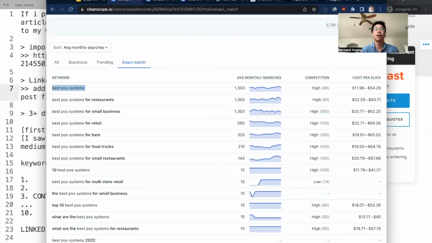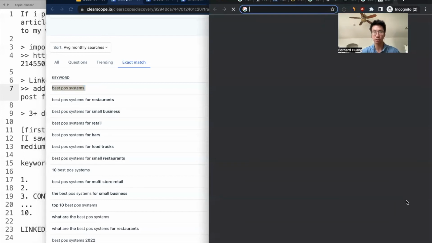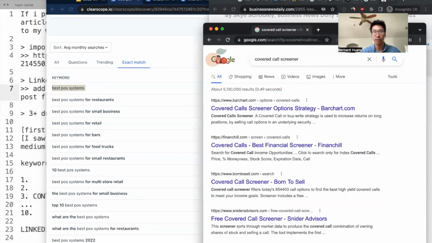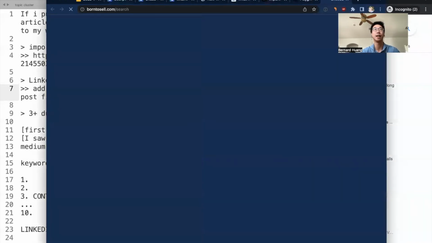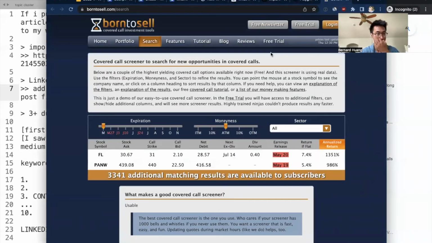All right, I have some more teardowns. So let's quickly take a look at what I can in the chat. Let's see here. We have one from Mike. He wants to take a look at a covered call screener. So let me close out of a bunch of this stuff, and then we have this as the piece of content to take a look at.